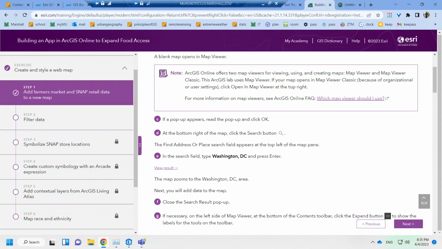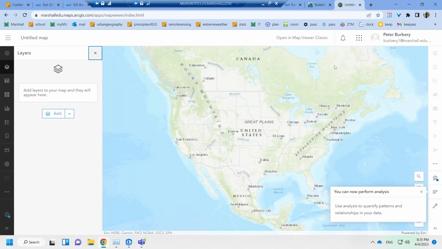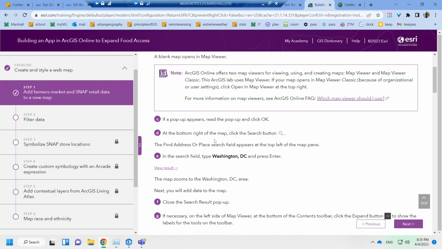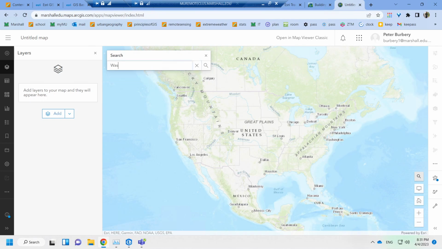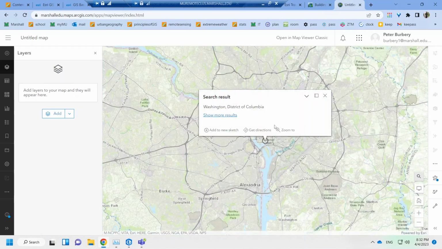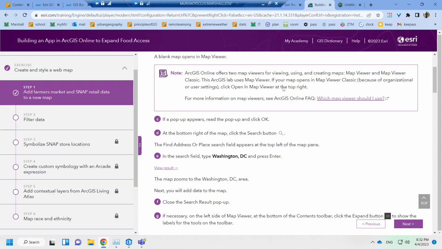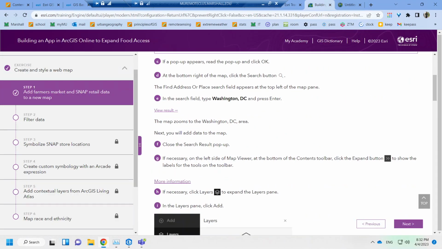okay, and if a pop-up appears, read the pop-up and click OK. At the bottom right of the menu, click the search button. Okay, search down here, and then the find address or place search field appears to the top left of the map pane. In the search field, type Washington, D.C. and press enter. So I'm searching for Washington, D.C., and it's zooming in. It says search result, Washington, District of Columbia. And then it says the map zooms to the Washington, D.C. area.